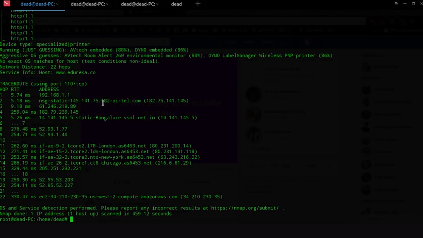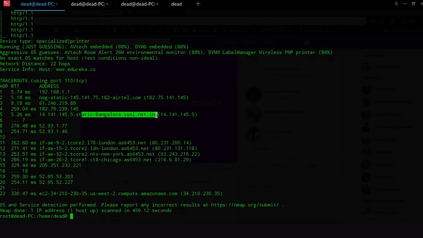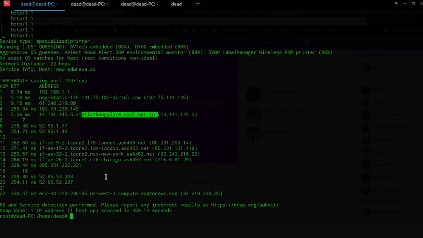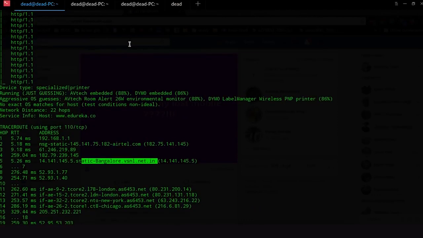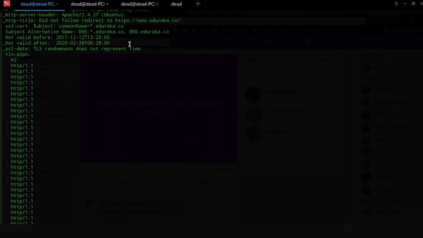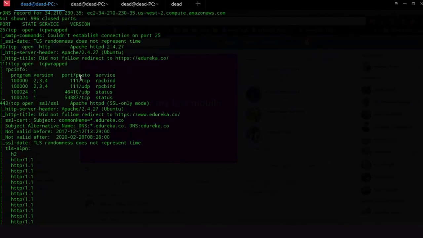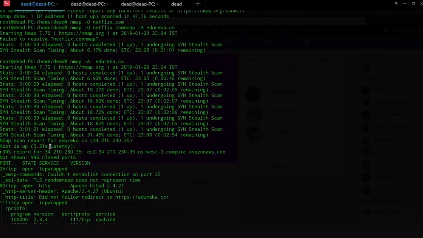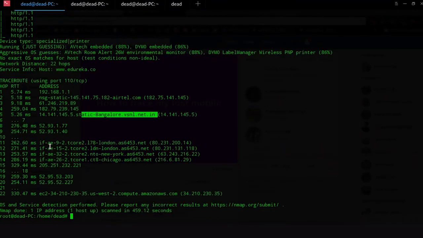Then it went to the Airtel leased line, then to this IP address, then to BSNL VSNL.net, and it went to London, New York, then Chicago, and all the way up to wherever this thing is hosted. That was some information, and there is some other information given to us like the TCP open, TCP wrap, program versions, port types, port states, and all sorts of other information.